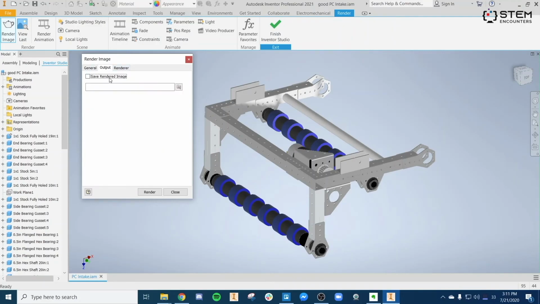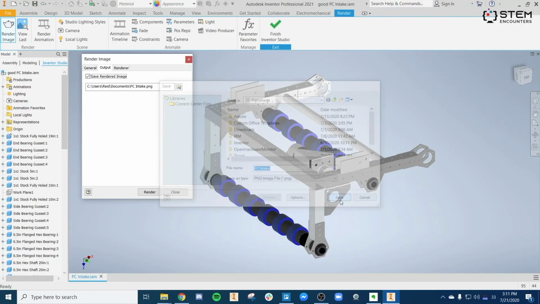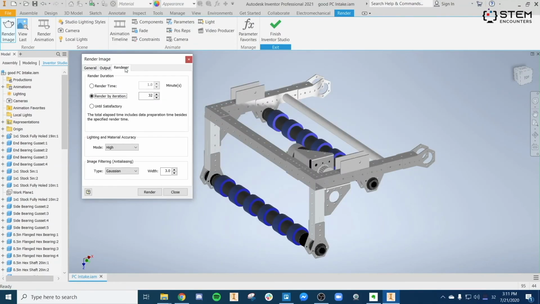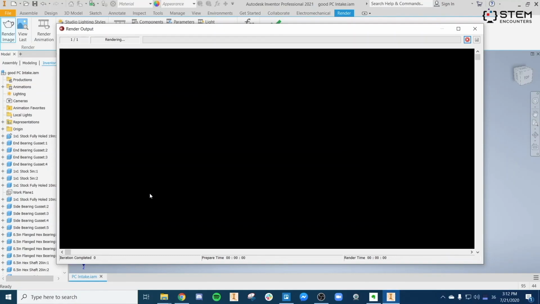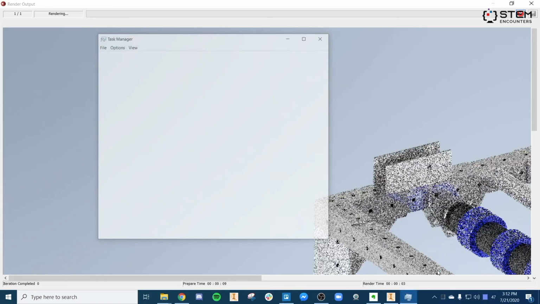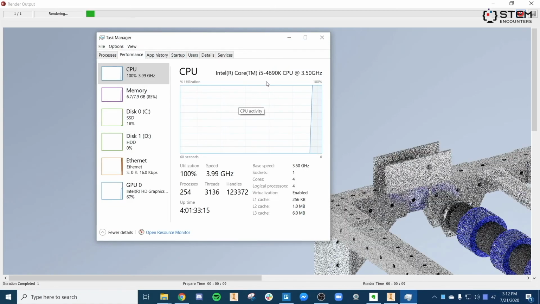Then in the Output tab, you want to save your image, so click Save Rendered Image. Then choose a place to put it. I'll keep it in my Documents here and click Save. Then for Render, you can play around with these settings, but I'll just leave it how it is for now. Render by iteration 32, that's pretty good. Then you just click Render. Depending on the specs of your computer, this will take anywhere from 5 minutes to like an hour. As you can see, the specs of my computer aren't very good, so this might take a while, but I'll stay here and come back once it's done.